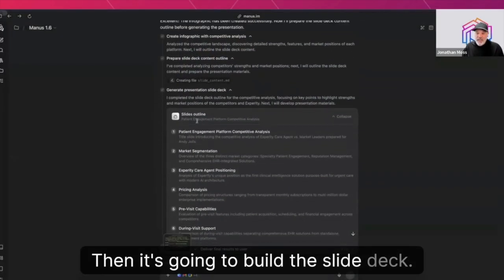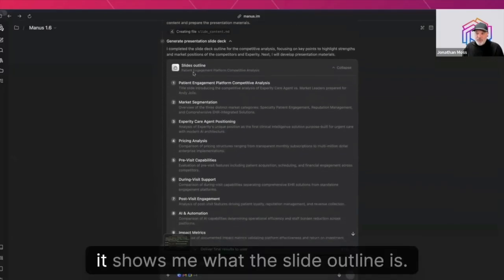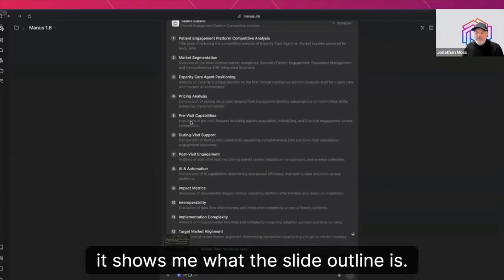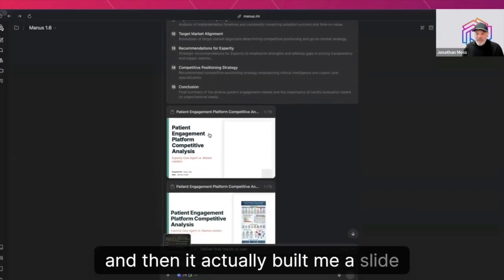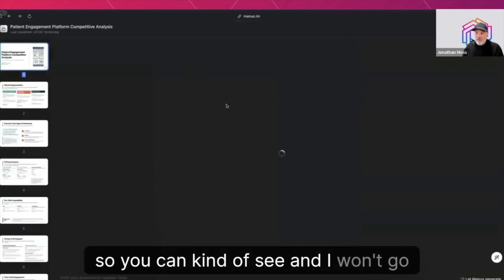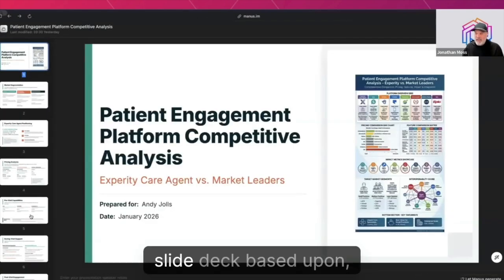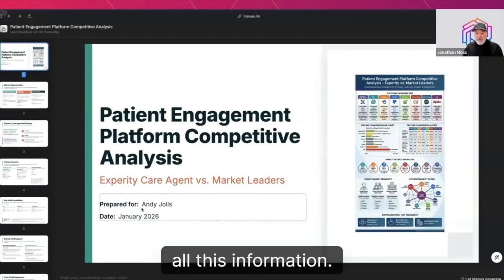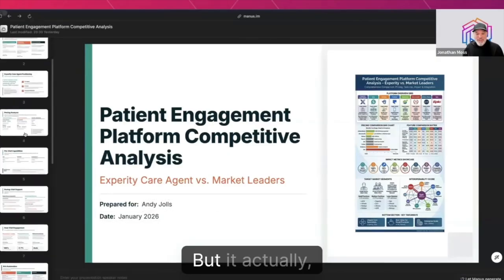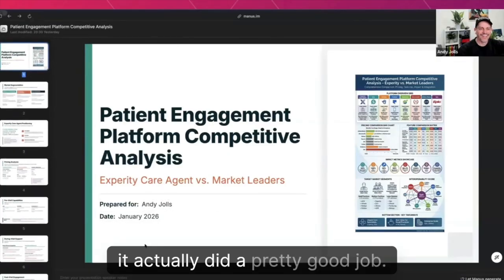Then it's going to build the slide deck. You can see here it shows me what the slide outline is, and then it actually built me a slide deck. I won't go through each slide, but you can see it built me a slide deck based upon all this information. It was prepared for Andy. I love it. It actually did a pretty good job.